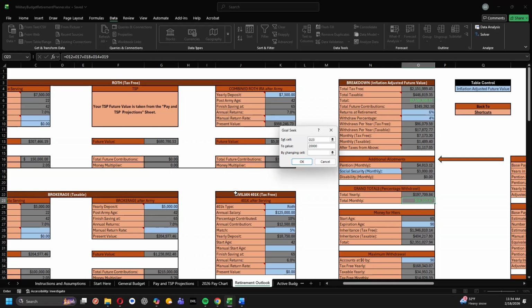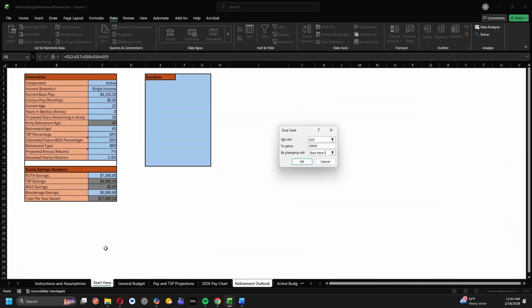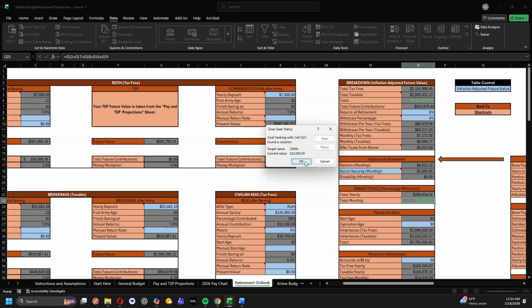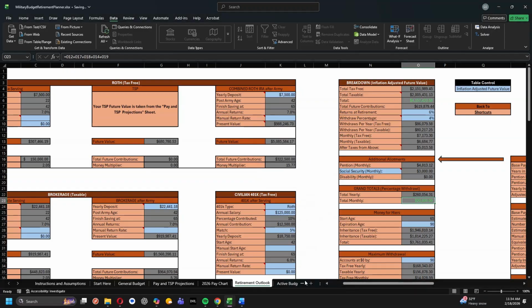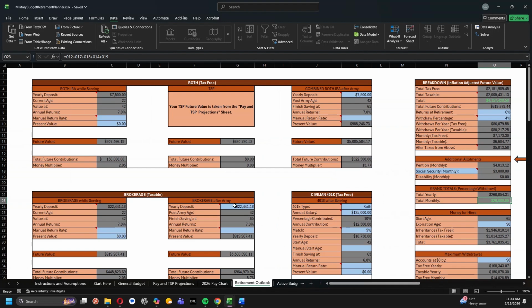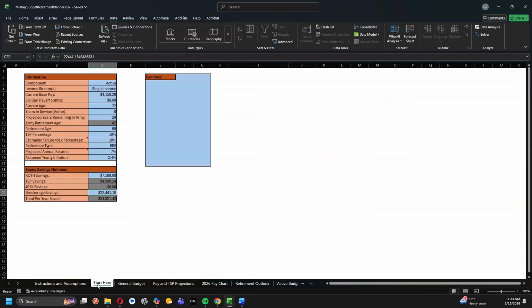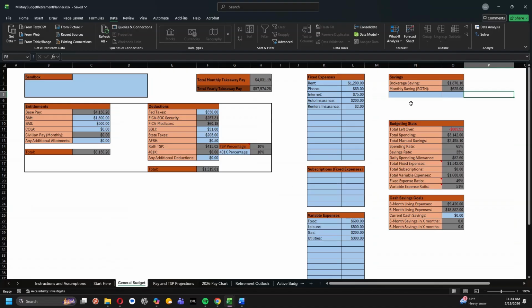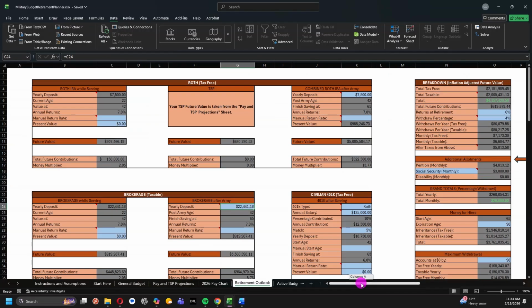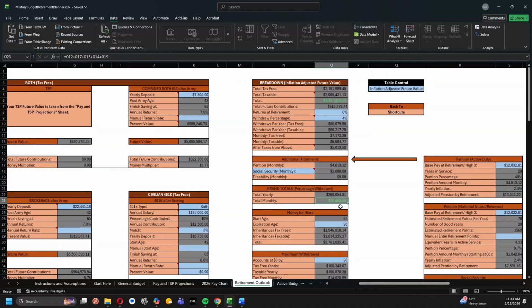And then by changing cell, we're going to go all the way back to the start here and change our brokerage savings. And we're going to see, oh wow, we actually have to deposit $22,000 a year into this brokerage account in order to reach that goal. And you can see that you have to save $1,800 a month on your brokerage savings to achieve that. So you look at that and you're like, oh, well, maybe that's not achievable. Maybe for my current finances, I can't afford that.